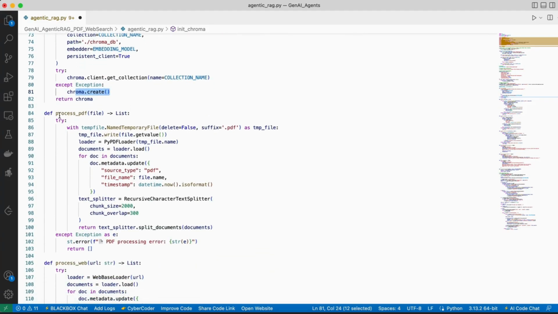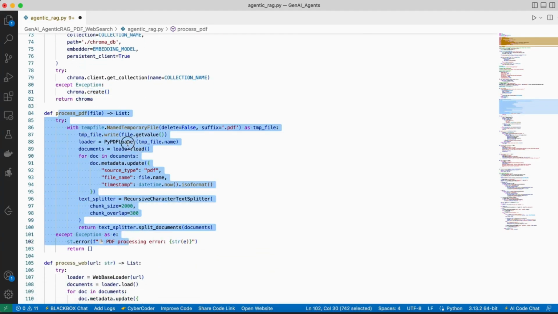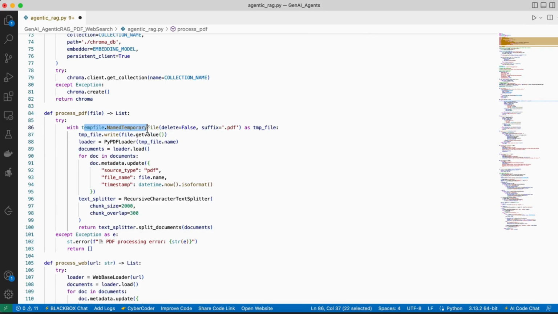And then this is our function that can process the PDF. Whenever we upload a PDF, it first creates a temporary file of that, and then it also adds the metadata of that file into the documents, and based on that it does the text splitting by using the recursive character text splitter. We can use our text splitter to split the documents, so that we can get a text-based output from it.